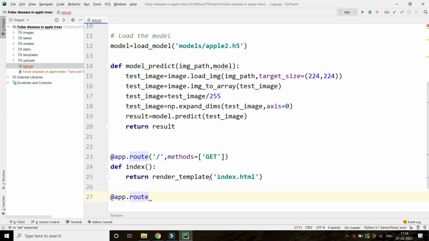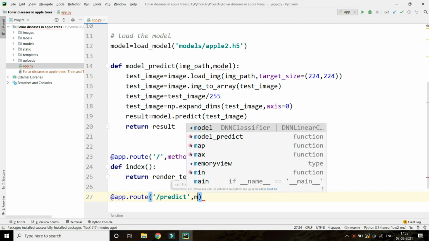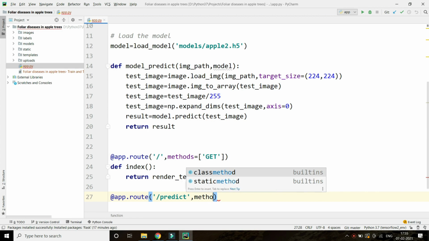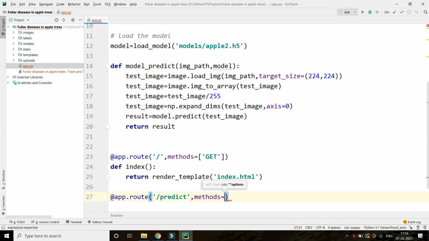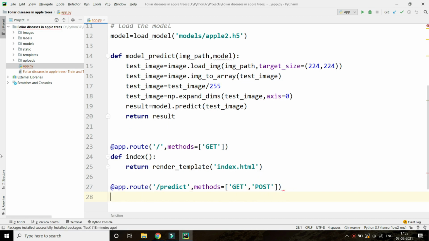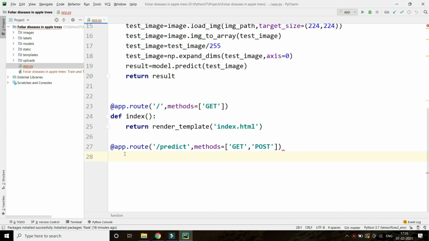Now again, in the second route, it's like Google: google.com slash. In another page, there is a page known as predict. In the predict, what we are going to do is post our data and get the result. So we're going to post the data, meaning the image, so that we can get the prediction.